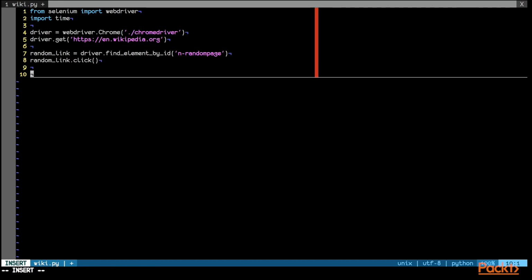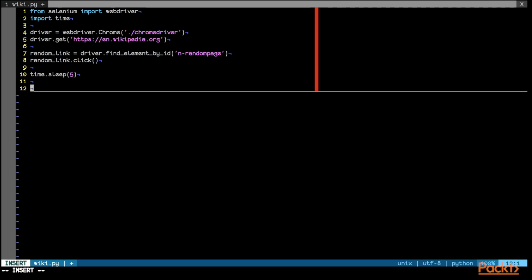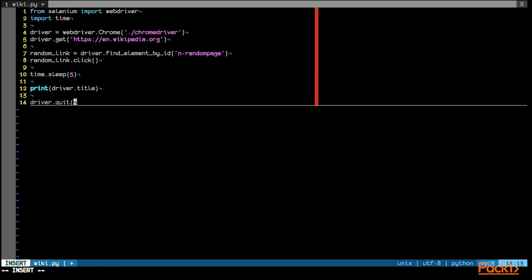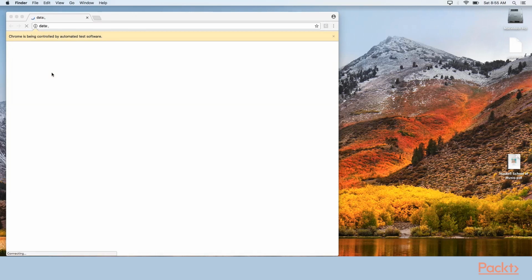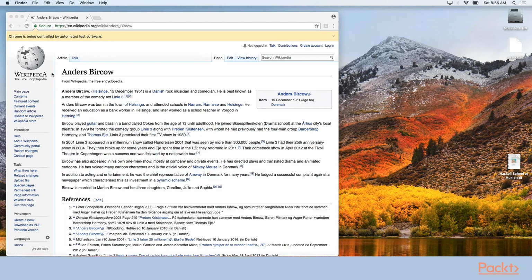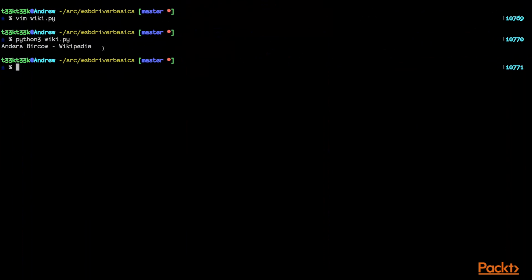Let's have Chrome driver sleep for, let's say, 5 seconds, just so we can visually make sure that it's doing what we expect it to do. Let's also print out the page title, so driver.title, and then say driver.quit. Great, let's run this and make sure that it works real quick. Python wiki.py, and here comes Chrome driver. It clicked on the random article for Anders Burkow. Looks good. We'll make sure that it printed out the page title, Anders Burkow Wikipedia. All right, great. Everything looks good.